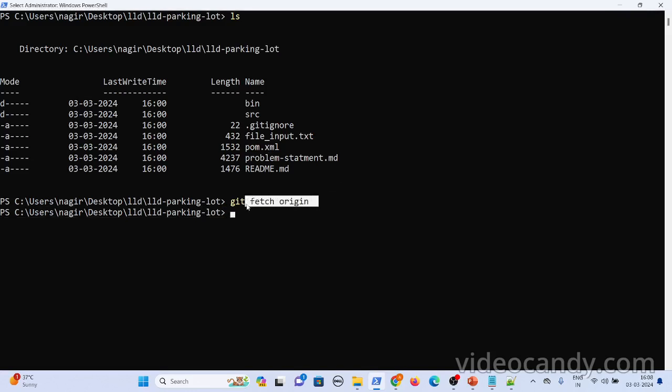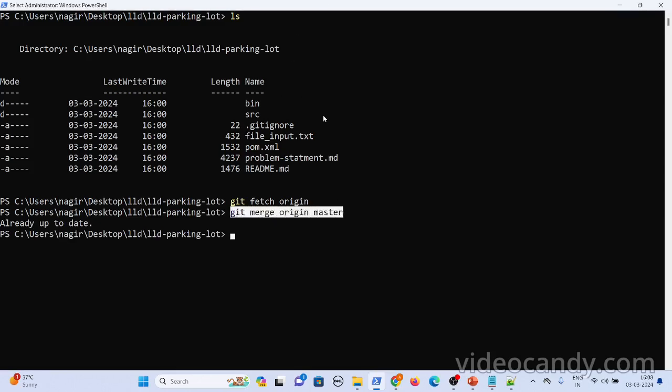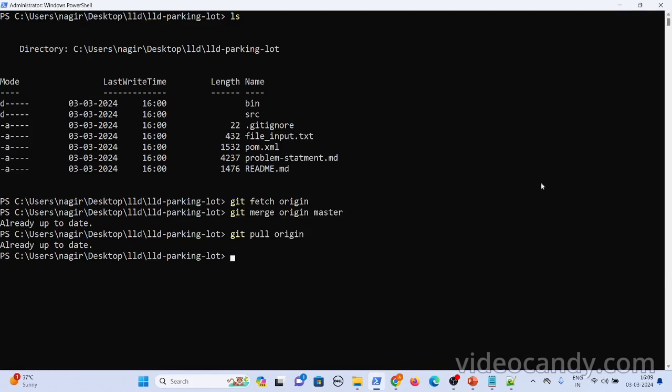Okay, now I can use git pull as well. After I have used git fetch, I can use git merge origin master. What git merge does is it will merge the changes onto your working directory. Instead of using these two commands, git fetch origin and git merge, you can directly specify git pull origin. When you do git pull origin, it will fetch and it will merge. So here I have specified the remote.